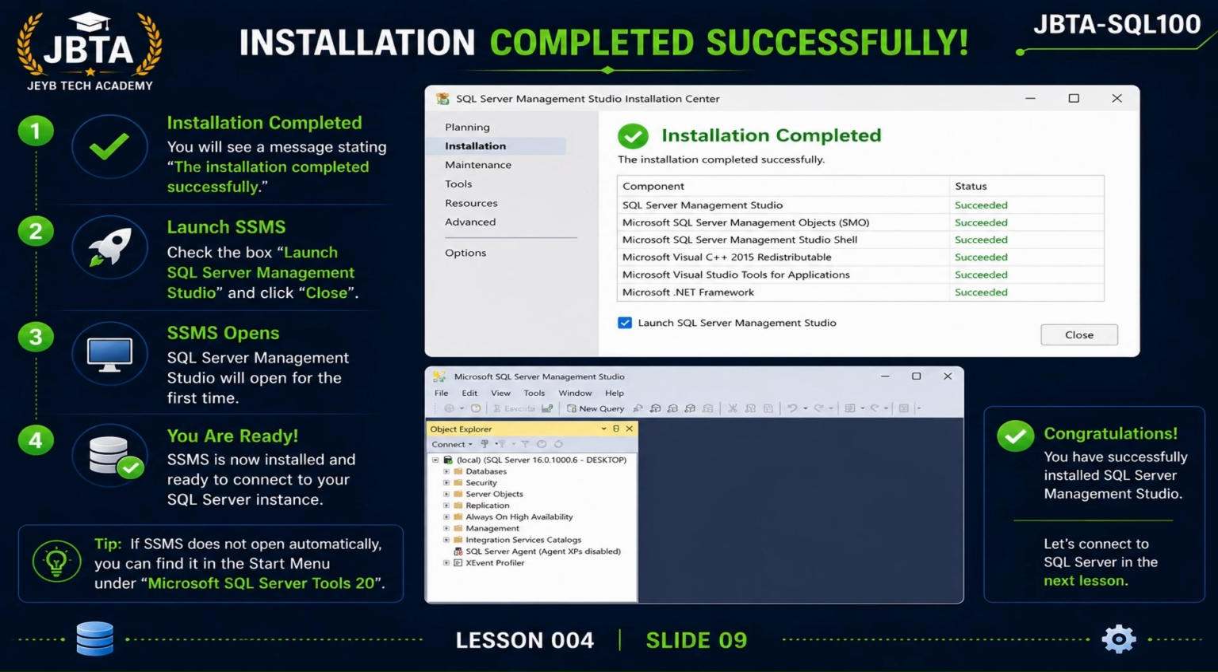In the next lesson, we'll open SSMS, connect to our SQL Server instance, and explore the interface together. Before moving on, take a moment to confirm that SSMS opens without any errors. If the application starts successfully and you can see the Connect to Server window, your installation is complete and you're ready for the next lesson.